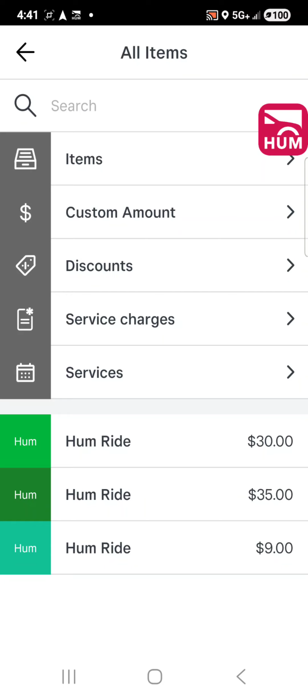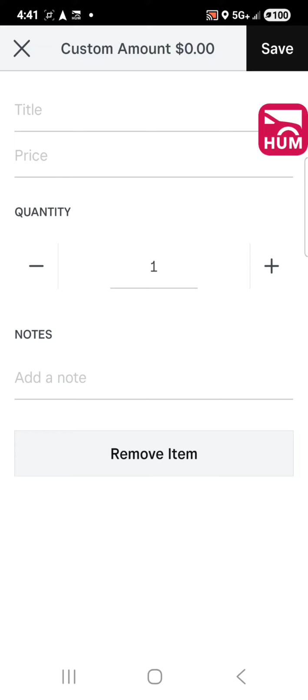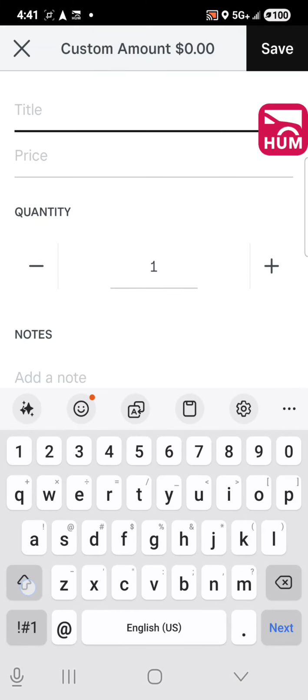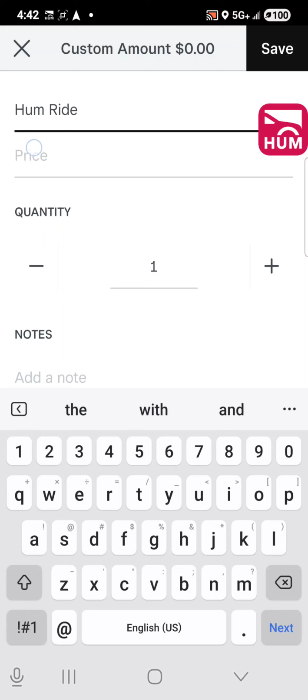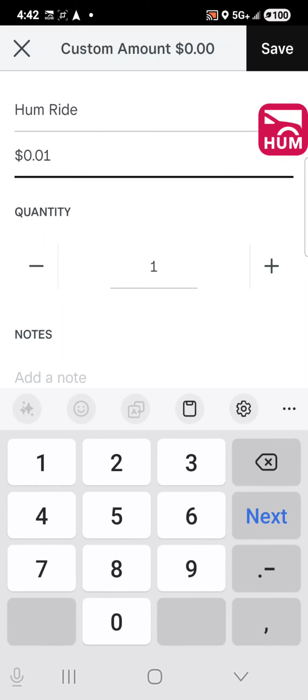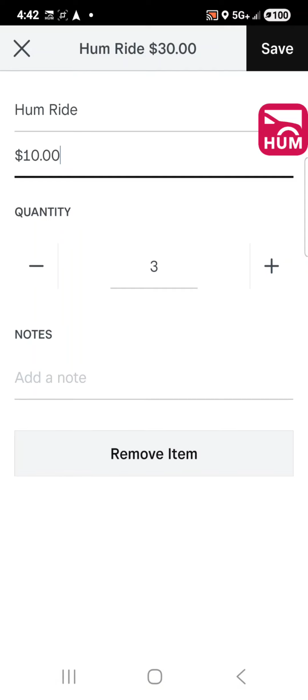Gonna add a line item. I already have some preset rides already set up for people, but I'm just gonna do custom amount since I don't have that. I do the title. I always put Hum Ride. Hum Ride. Price. We said $10 each. All right. Then I just move it over to 1, 2, 3, 4, 5 rides.